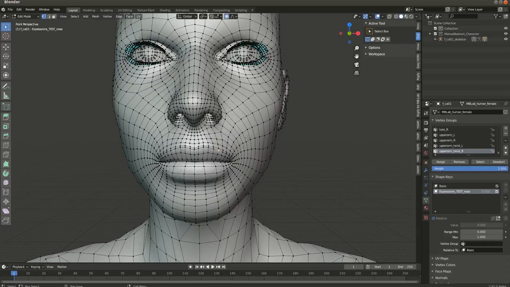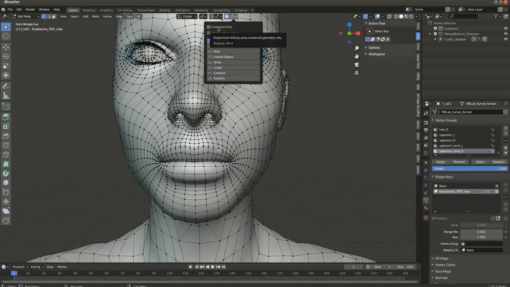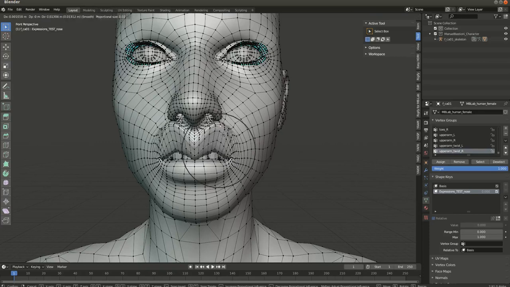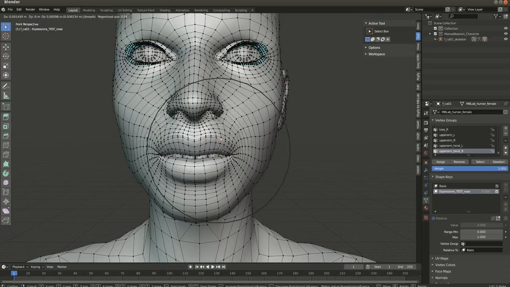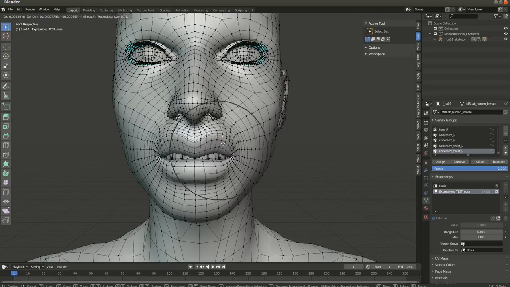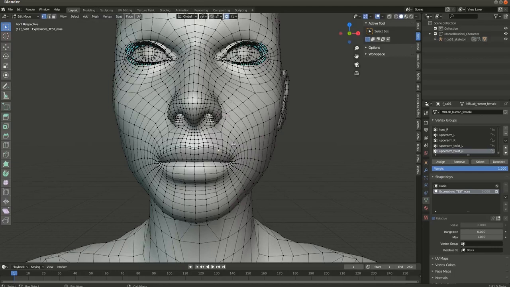The way to get around that is by going to the proportional editing tool and selecting connected only. Once you do that, it will only move the connected vertices. The upper lip and the lower lip are not connected, so when I start moving this one, you'll see that I move only the upper lip, right? This is a good way of controlling the facial expression that you want.